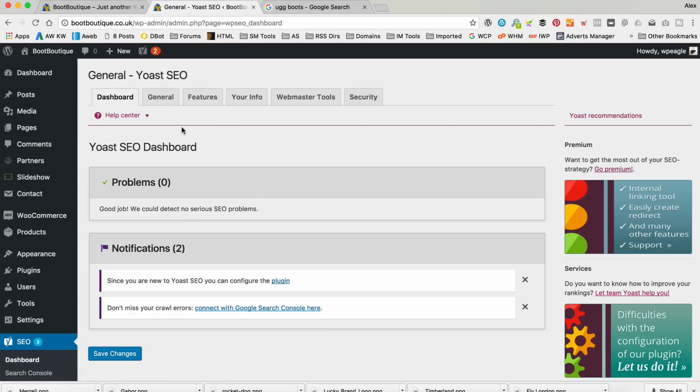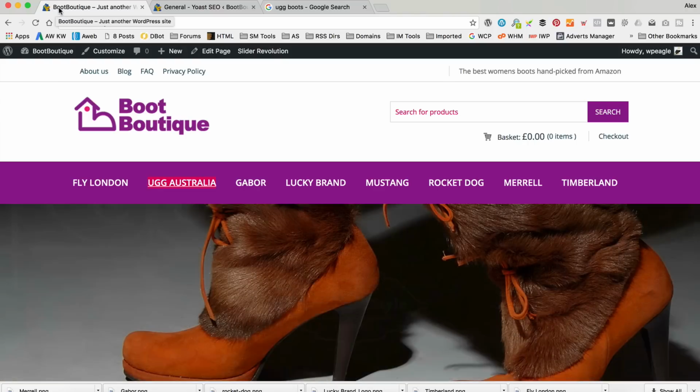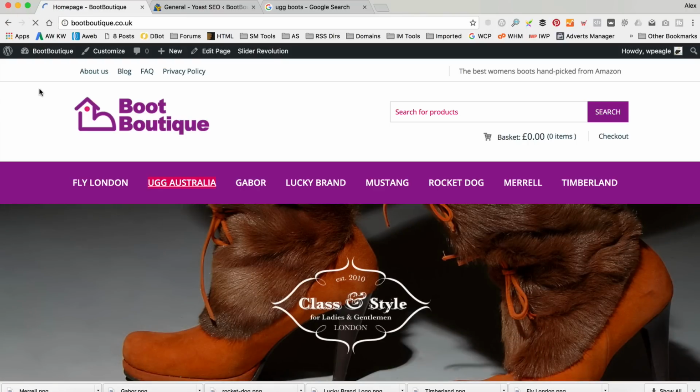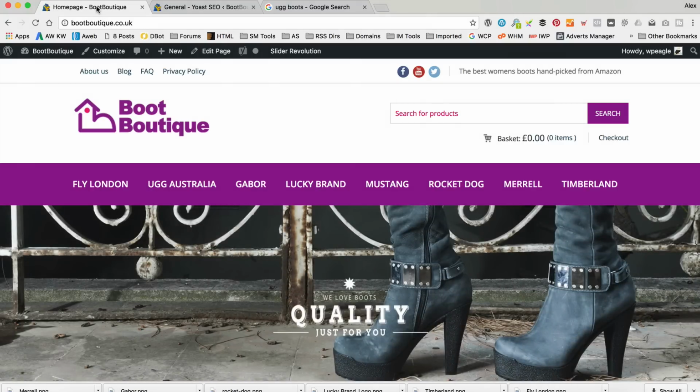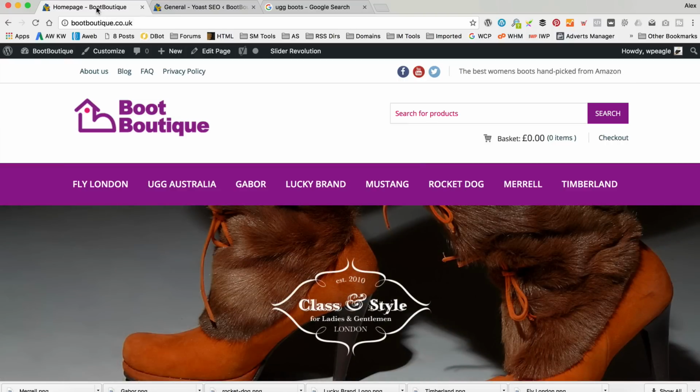Perfect. The next thing I'm going to do is I want to set the page title. So at the moment, if we look at the site, if I just hover over this tab, you can see that the page title is Boot Boutique, just another WordPress site. Now I've changed that strapline. That's probably changed to homepage Boot Boutique, which is not ideal. Obviously, you want to try and include some keywords within the page titles because that's what Google's going to come in and read. As I said, there are a lot more videos on my channel about SEO and I go into a lot more detail. But yeah, take my word for it. You want to include your keywords.